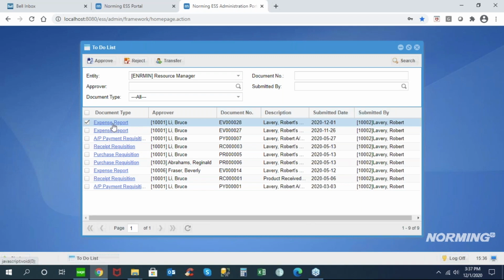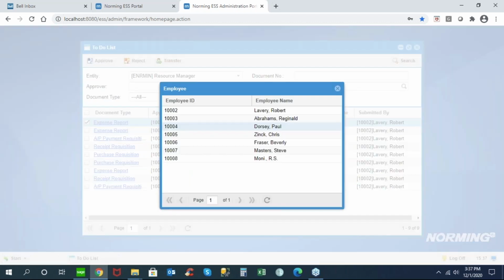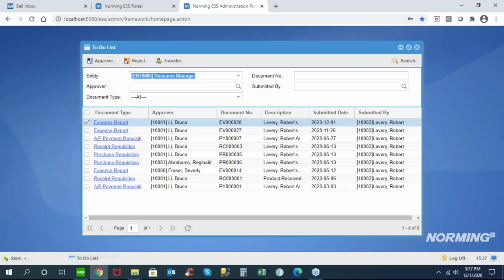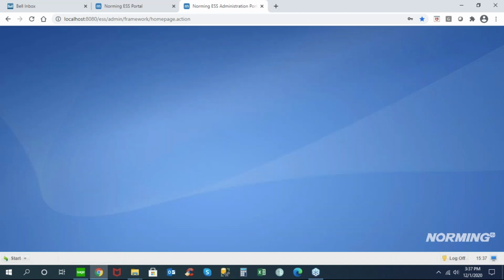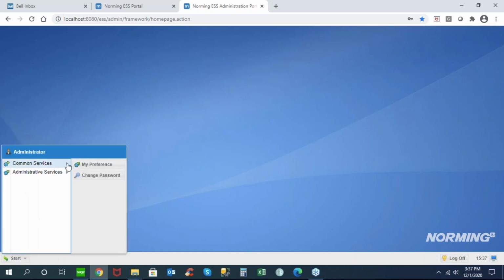Now, if we want, we could approve this as a back office function, or we could say, I want to transfer this to one of the other managers, and maybe in this case, have Bev do it as a region manager. So this is a way for you to avoid bottlenecks in the system and keep those expenses moving to make sure that they get approved on a timely basis.